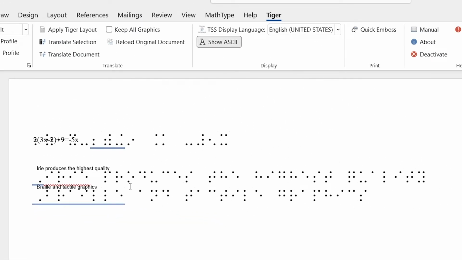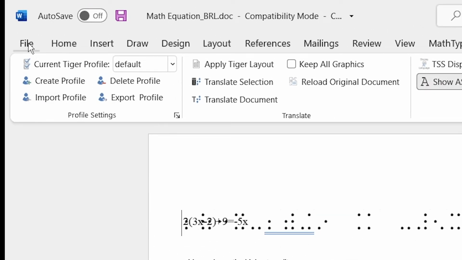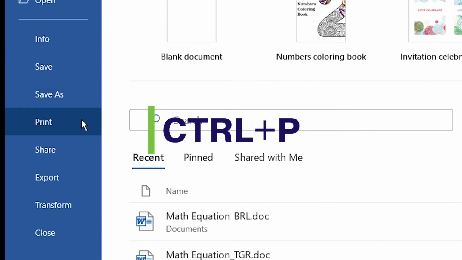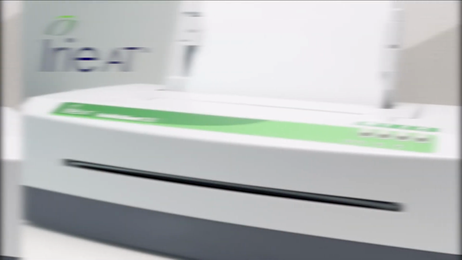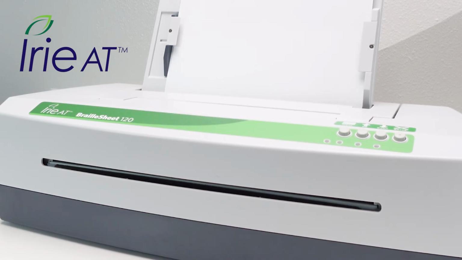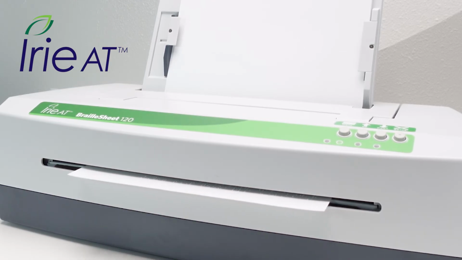So once everything looks good and translated and you approve, we're going to go ahead and just print this guy. You can go up to either File and select the print option, or simply use Control-P as in Paul on your keyboard. Once you do that, make sure your Irie embosser is selected. You got your print preview over there. It looks good. Hit print and bam, there you go. You have now successfully used the MathType complex equation editor with the Tiger software suite and your Irie embosser.